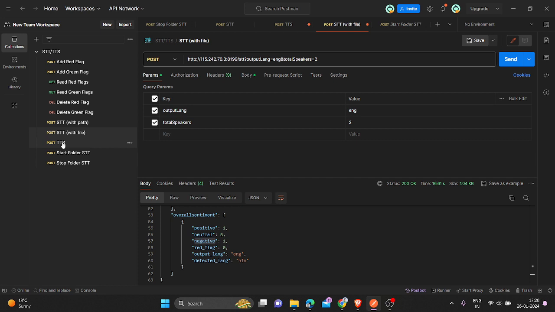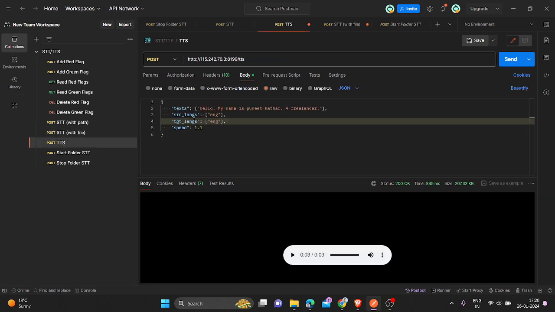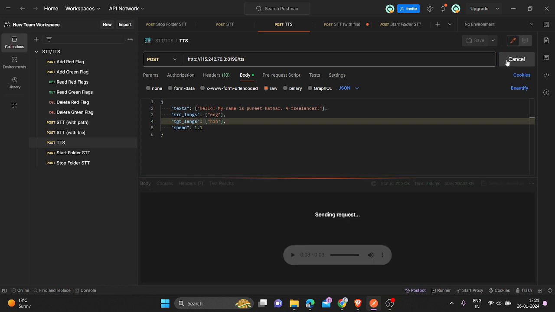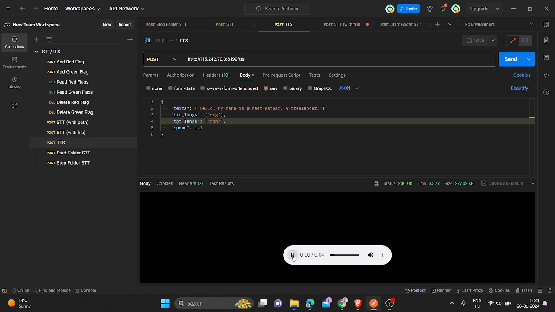So this is the TTS model where we can give the text, the source language of the text, the target language we want, and the speed. So if this is the input, Hello, my name is Puneet Khatar, a freelancer. This is currently in English. I can change it to any language and send a request. नमस्कार, मेरा नाम पुनीत खतर है, मैं फ्रीलांसर हूं. So now it's in Hindi.